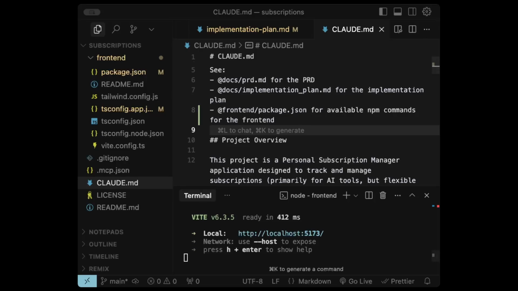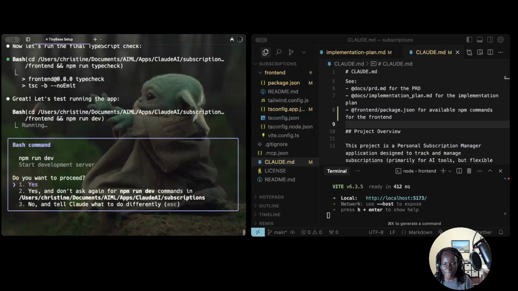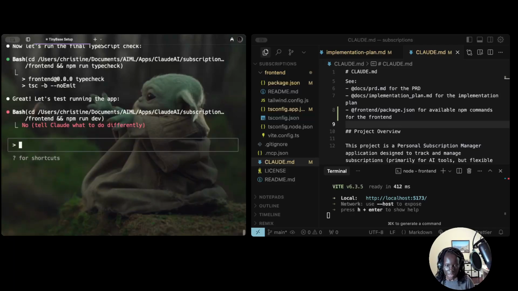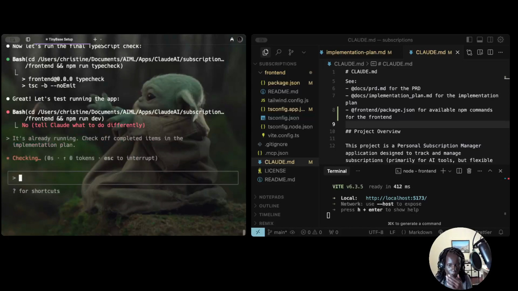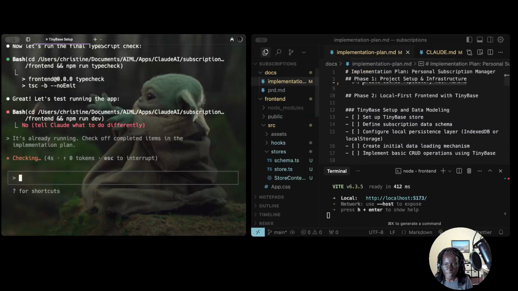Save that. And because it looks like we've done some good work here, I could even just say it's already running. It's already running. And then just tell it to check off completed items in the implementation plan. And that way we can see what we've worked on.